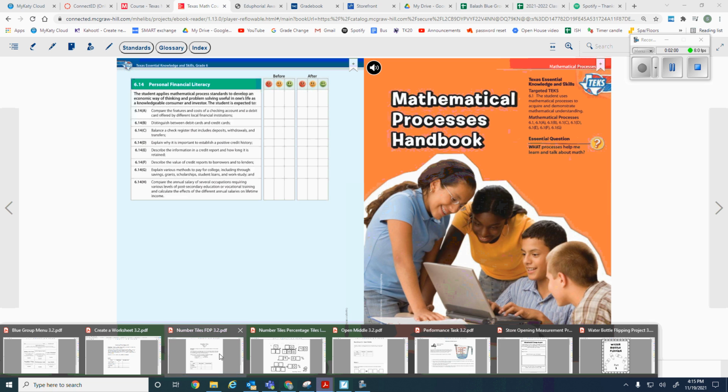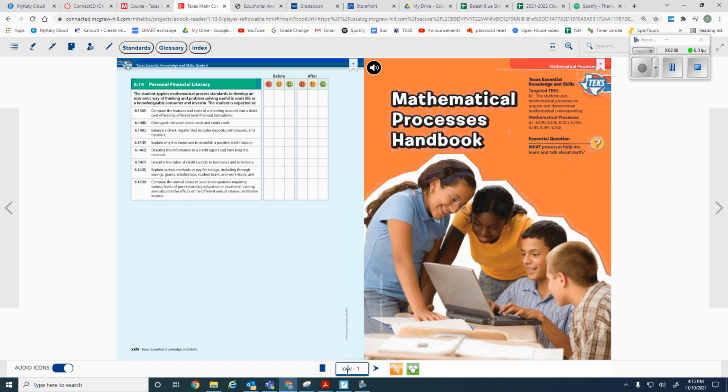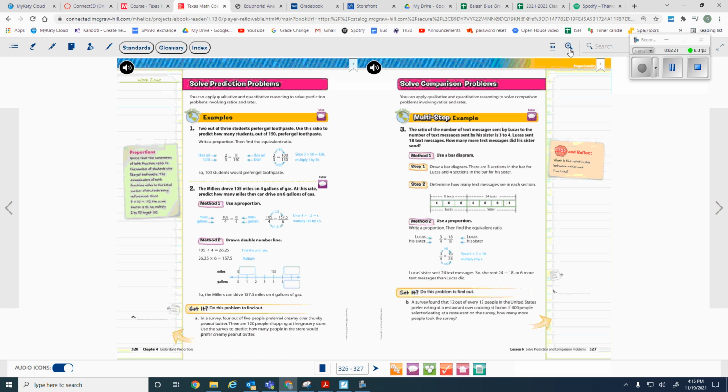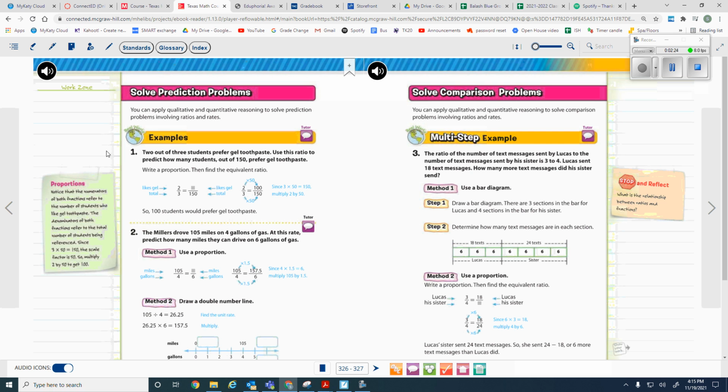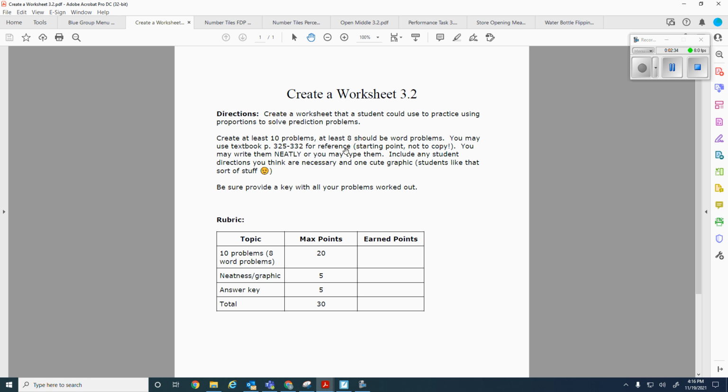So like we were just looking at, it said to use a textbook page 325 to 332 for reference. So I can go back here and I can just type in at the bottom 325, hit enter, and that shows me, oh, these are the kinds of problems that we're looking for. And you can hit the arrow here to take a look, and you can see when we're talking about these are the types of problems that we expect you to make. Okay, so this is just a really good reference. Please do not copy these problems, and I even put that in here. It's a starting point for you not to copy.